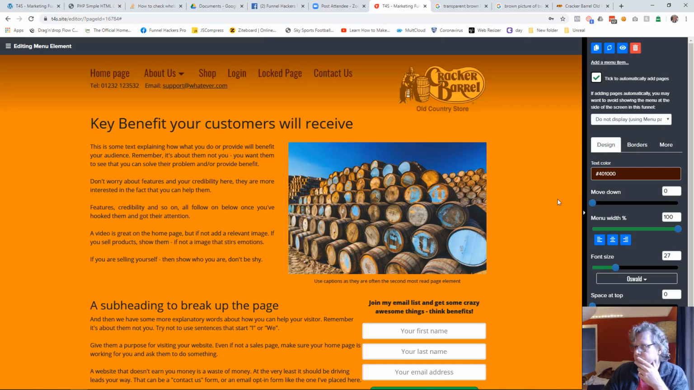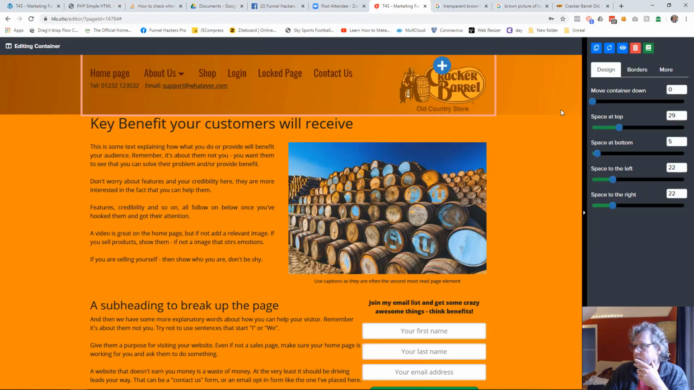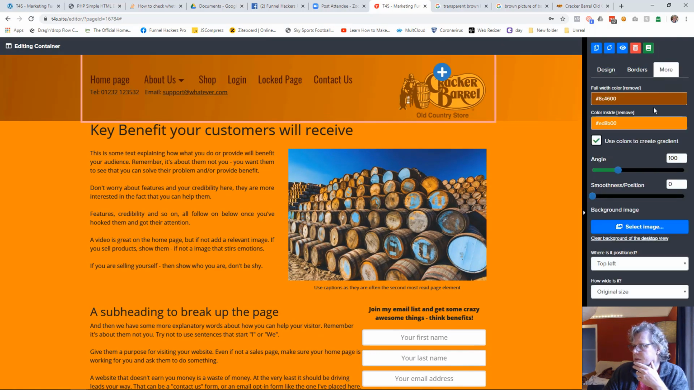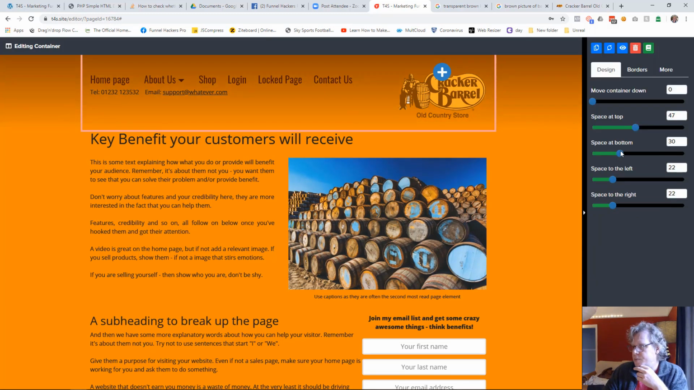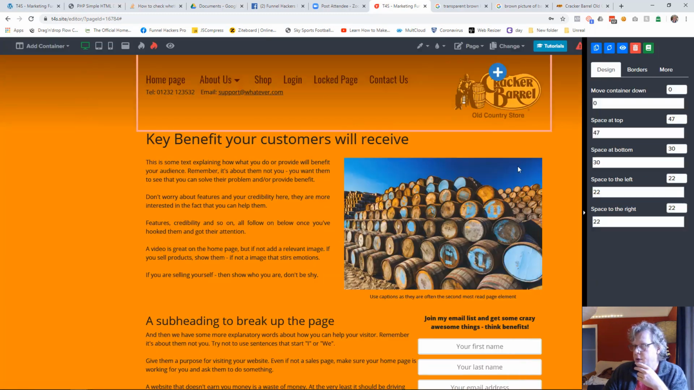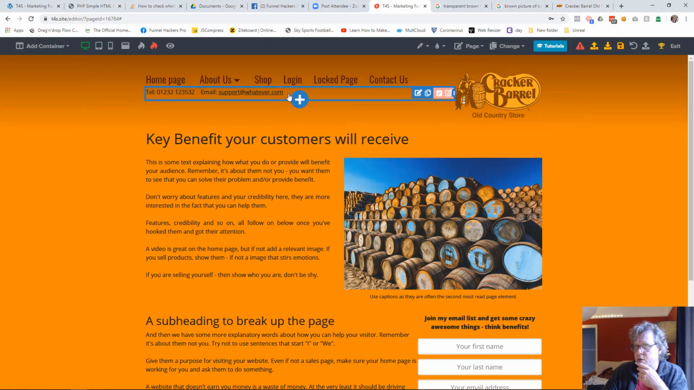Like that. Yep, cool. And I'm actually going to put a bit more space in at the top. I think I've messed up my angle there. 180 degrees is graphic gradient top to bottom. So put the space at the bottom as well there. Beautiful.